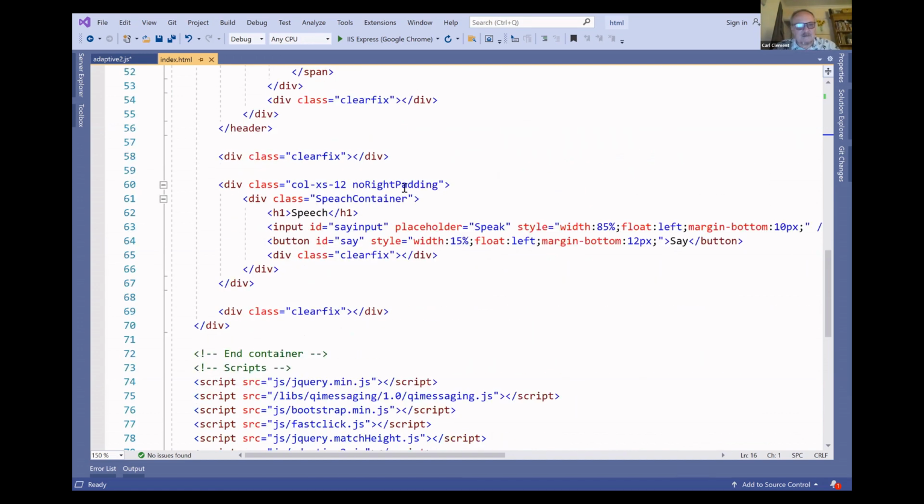And then underneath that, we've just got a very simple say box. It's a text box where I can type something I want the robot to say, and a button that I can click to make him say it.